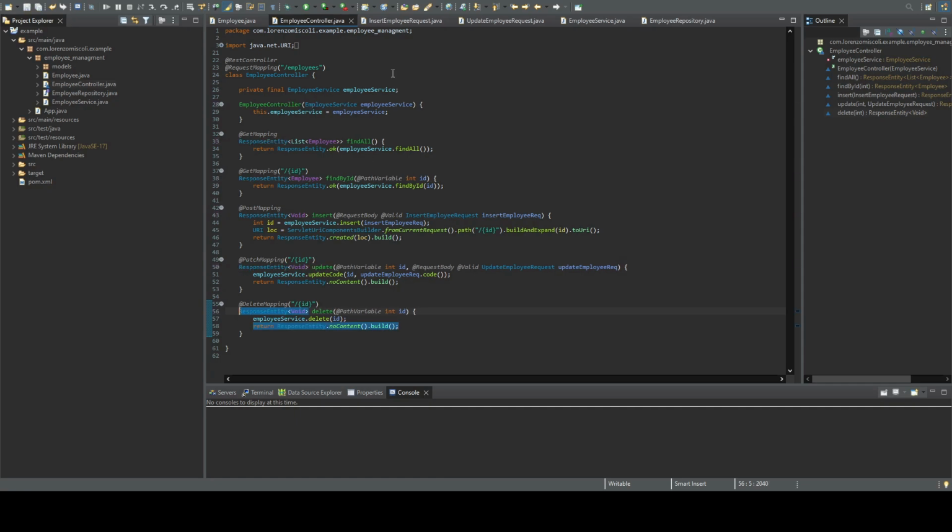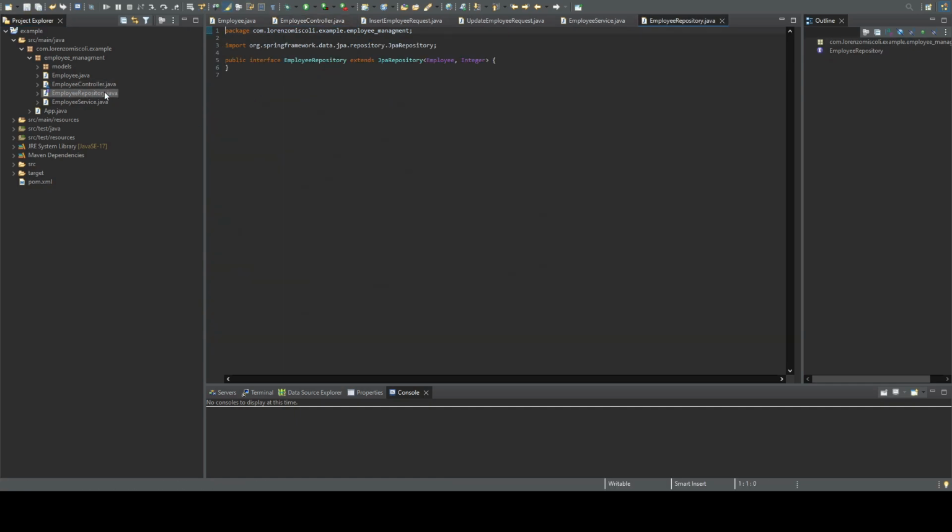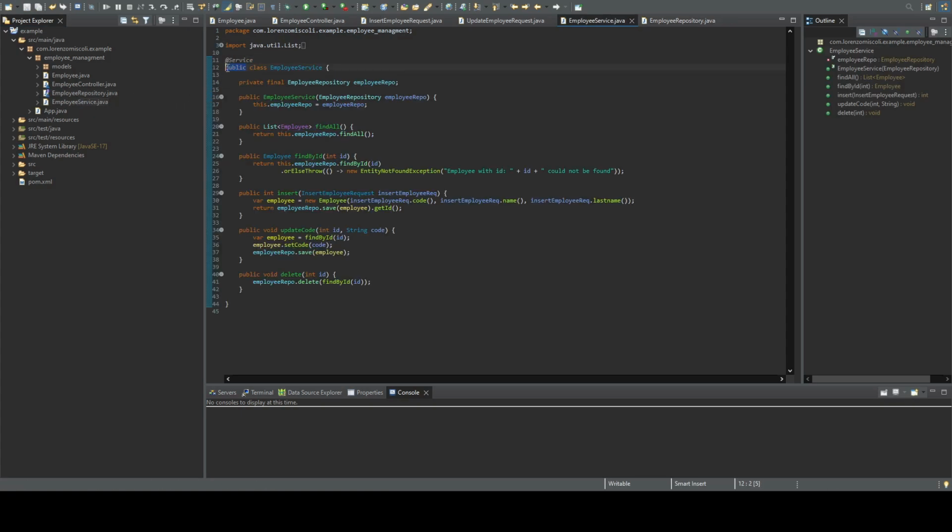Perfect. Okay. Now let's go to the repository as well, to the service as well. Let's change it. Okay. Let's go to the employee.